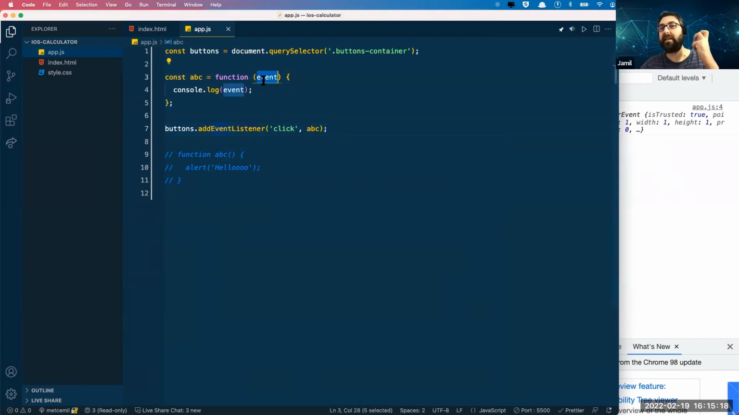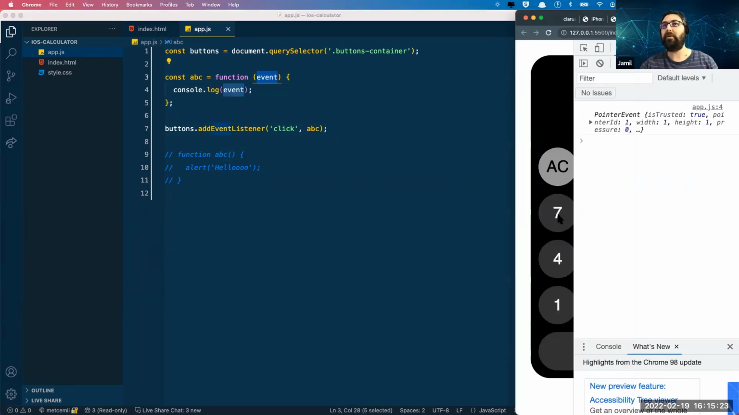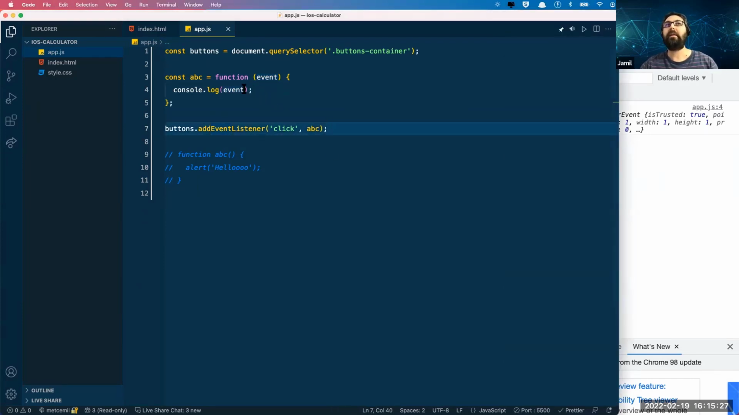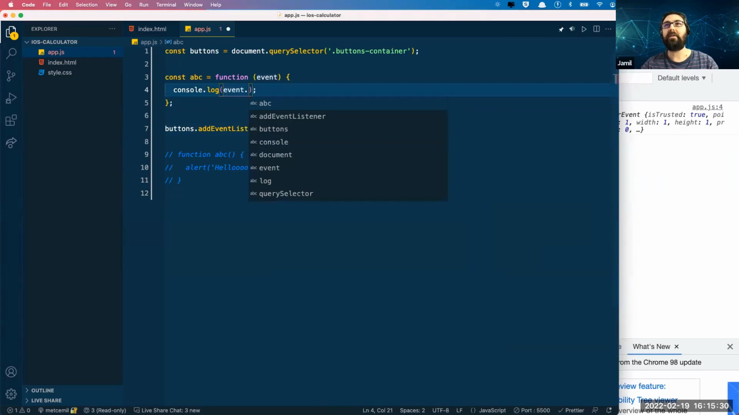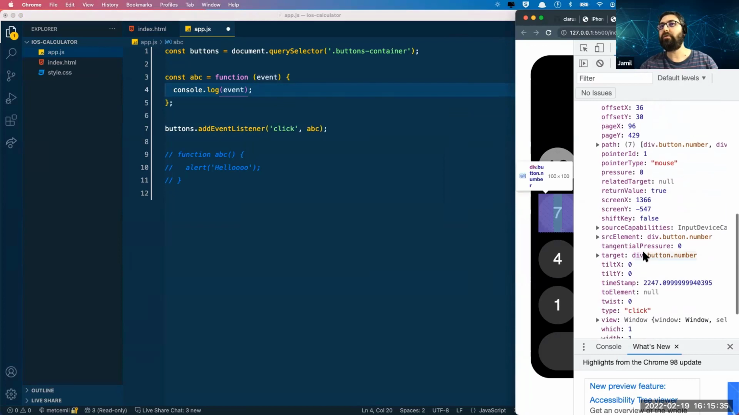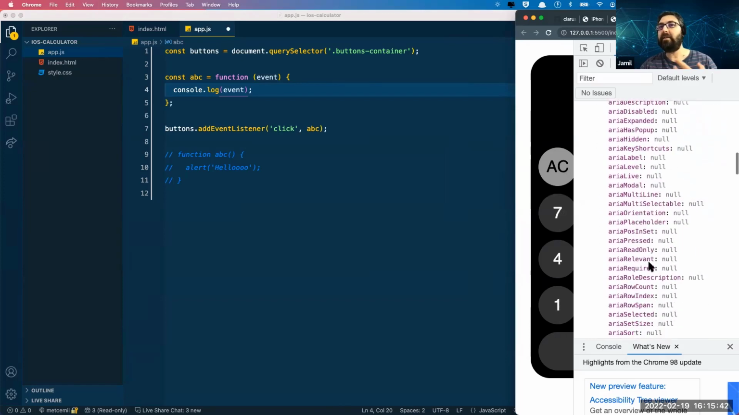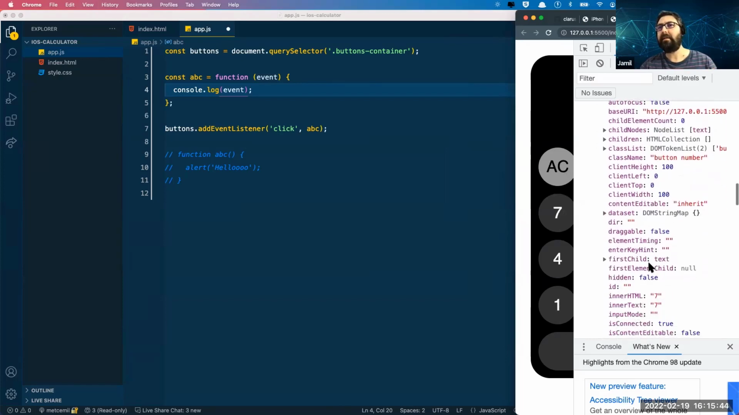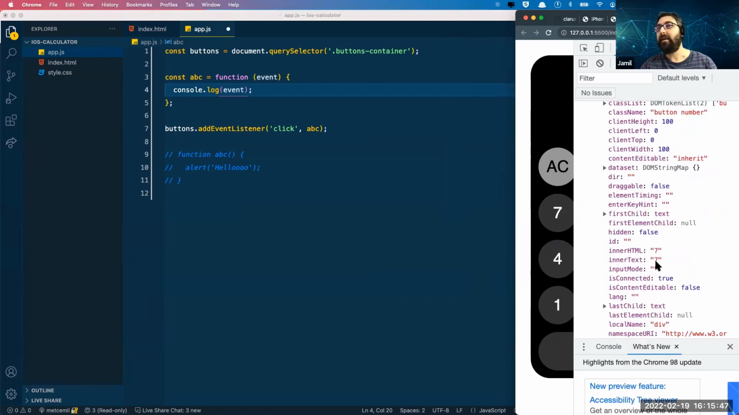So that's why you can get the event, you can get the event type, and even you can get the value of these buttons. So now what I will do is check the target. Look, because it's an event, event has a target. Target shows you which element is clicked. 7 is clicked. And then if you open this target, you can see inner HTML or inner text. Let's say inner text is 7. I need that because I will use it in my calculator to grab that 7 value from here.